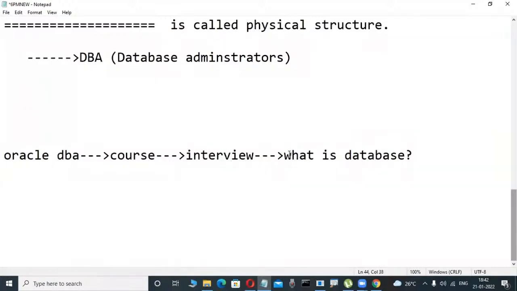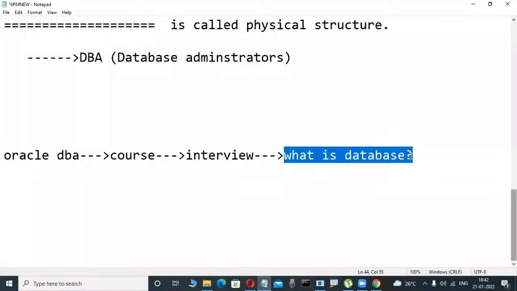That's why, when the interviewer asks what is a database, as a DBA I don't say it is a place which stores a structured collection of data, because that is wrong. That is the logical side. I am telling the physical side.